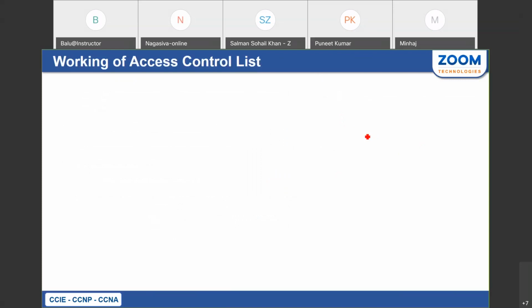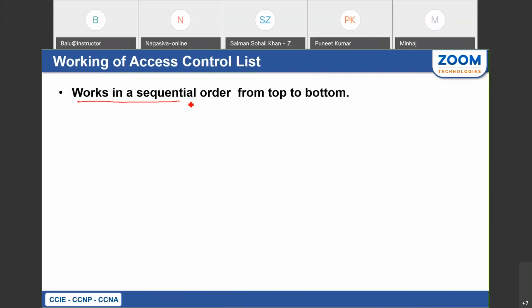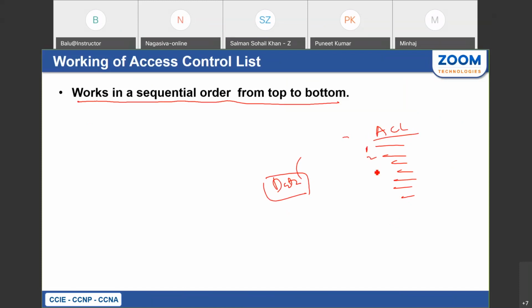Now let me say clearly about the working of ACL, how ACL works. Point number one: it works in sequential order from top to bottom. I repeat, ACL works in sequential order from top to bottom. Have the list of rules 1, 2, 3, 4, 5. Any traffic coming from outside, what will ACL do? It has rule number 1, rule number 2, 3, 4, 5, 6, 7.